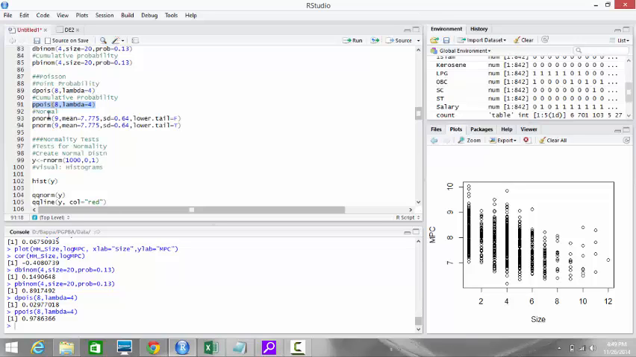So let's look at some of the continuous distributions. Let's start with the normal distribution. If something follows a normal distribution with mean 7.775 and standard deviation 0.64, what is the probability that it's going to be greater than 9? Remember, it's lower.tail equals FALSE, so we are looking at the upper tail. In other words, we are looking at the probability that x is greater than or equal to 9 when the mean value of x is 7.775 and the standard deviation is only 0.64.